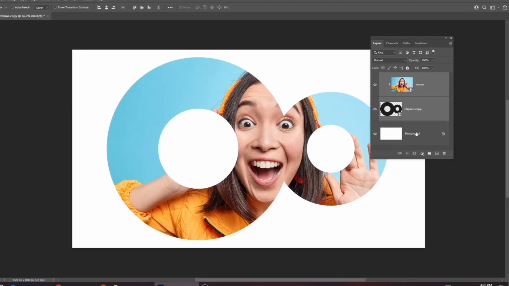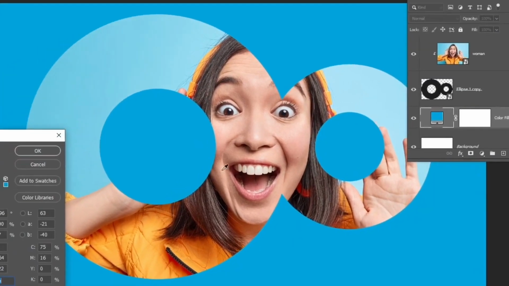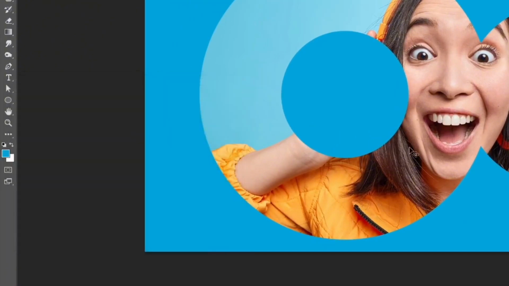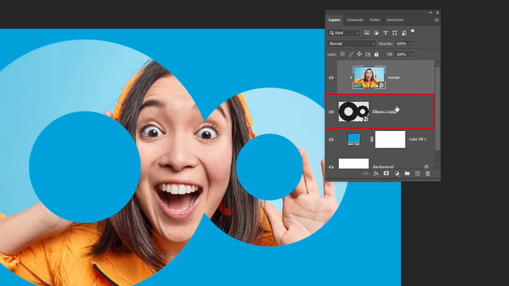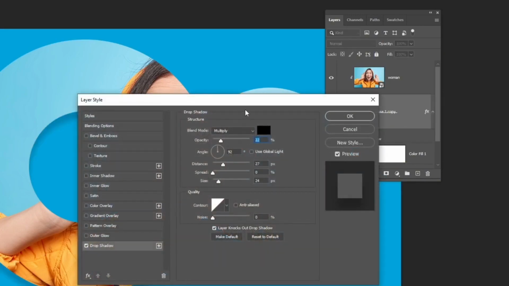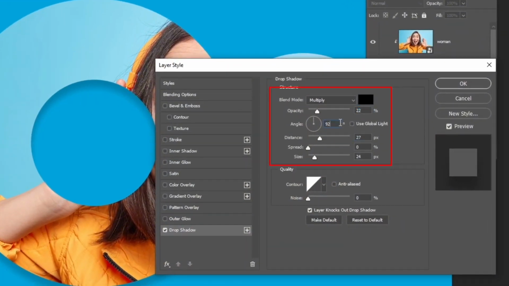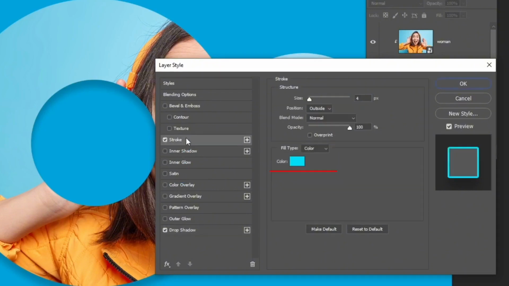Then select the background layer here, go to adjustment layer, then select solid color, then pick your color right here, then hit OK when you're done. Then you can go to effects, then go to drop shadow, then apply these settings right here, just like this. You can see the settings I use right here. Then take a stroke this time around, then apply the settings also, then hit OK.